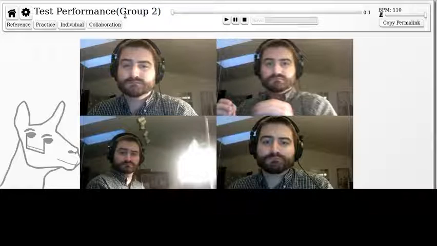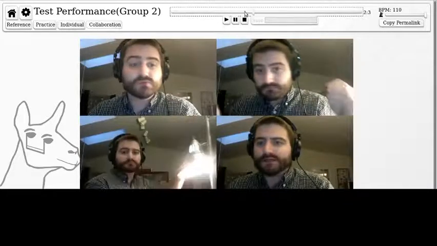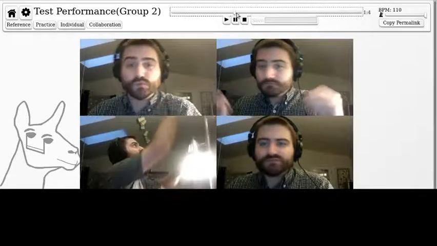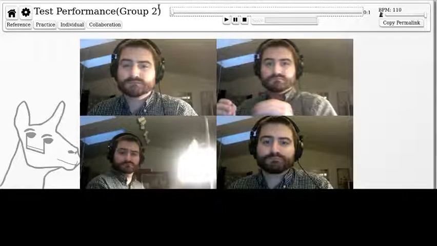Now, over to the right of this, we have a seek bar, which you can drag around in order to change the current time position of the performance. You probably won't need to do that, but that's what that is.